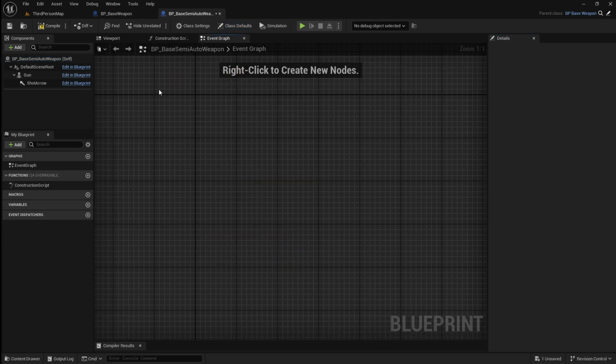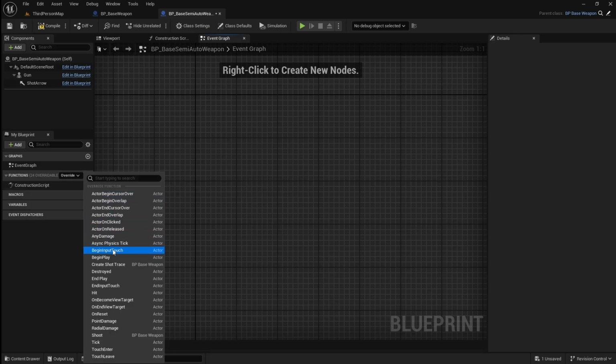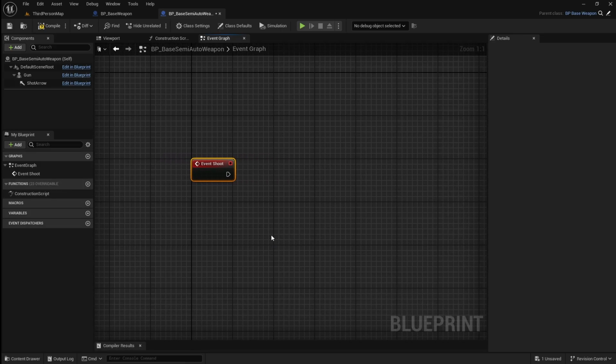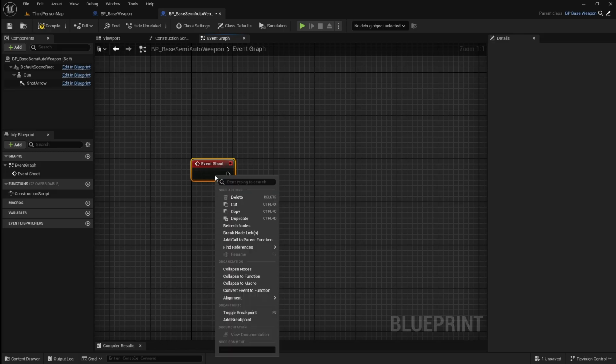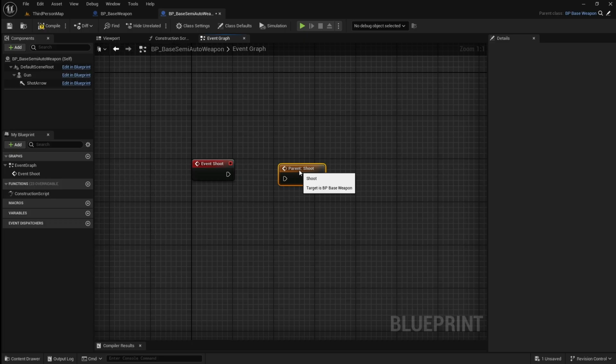Next we want to override the shoot event from our base weapon, so that we can create a system for our semi-auto shooting. To do this, hover over the functions, then click the override drop-down, then select the shoot event. Now that we have this, right-click on it, then click Add Call to Parent function. If you connect this up, it basically allows for the parent's original logic in the shoot event to run before our semi-auto logic. Currently we didn't add any logic to our parent shoot event, however it's useful to include this in case we do in the future.